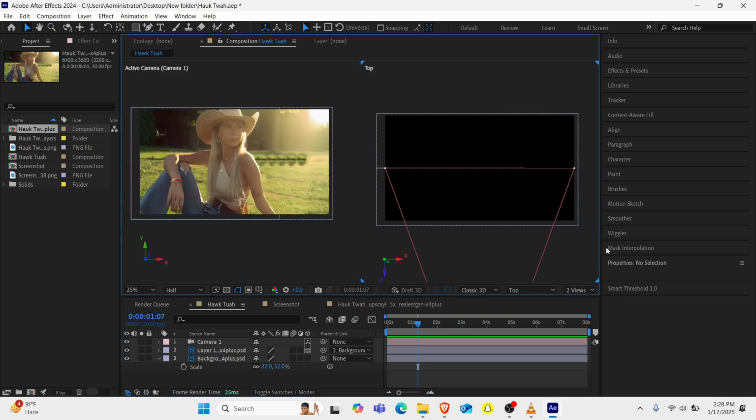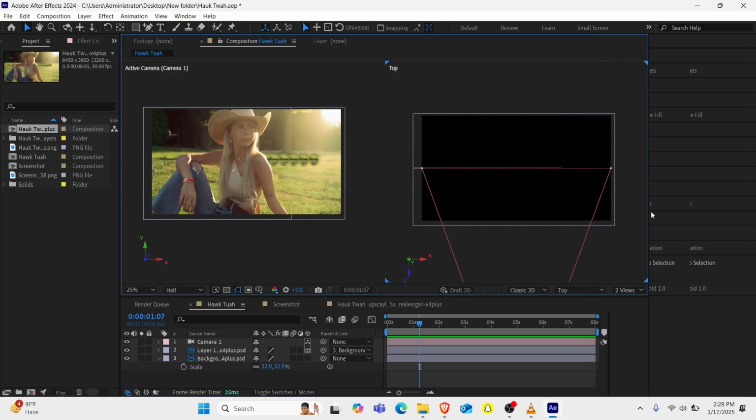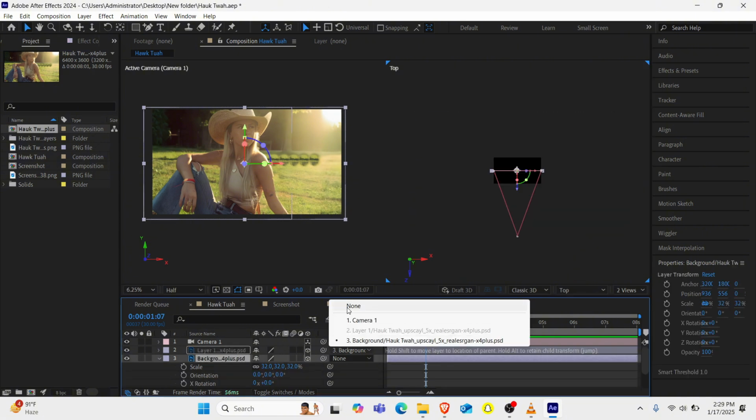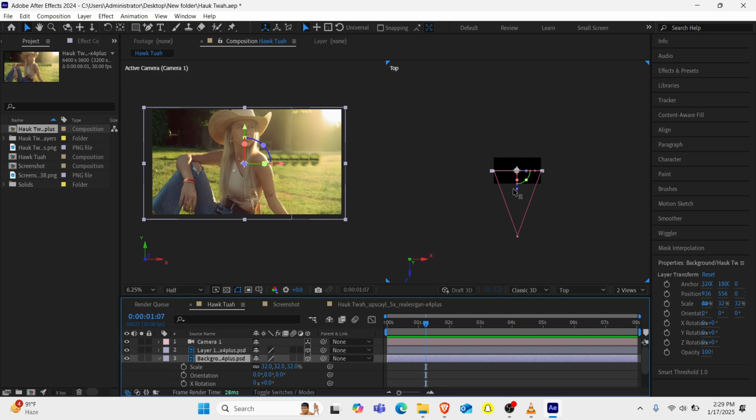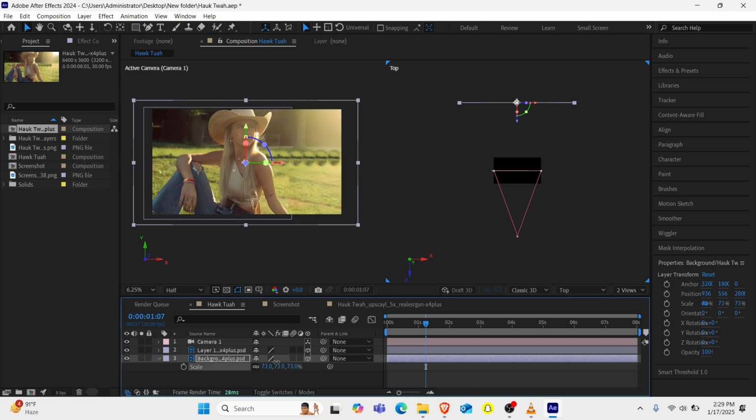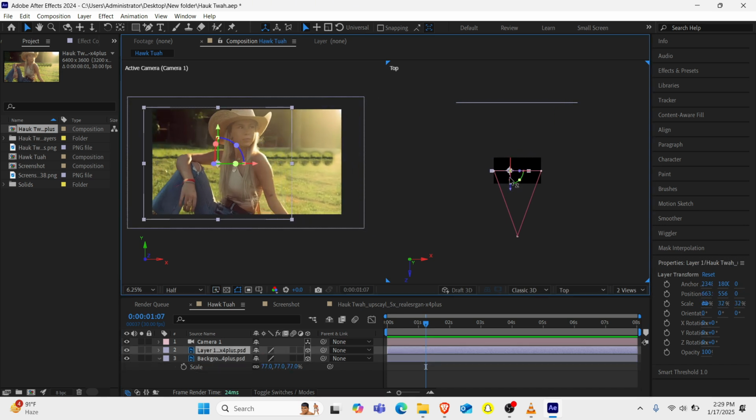I'll change this to a 2 view, and if I remove one, it affects the other. So just remove the parent loop and set it to none. Then we use the background, drag it to the back, or a little bit to the back like this, and hit S to scale. Then we'll increase the scale to increase the size.